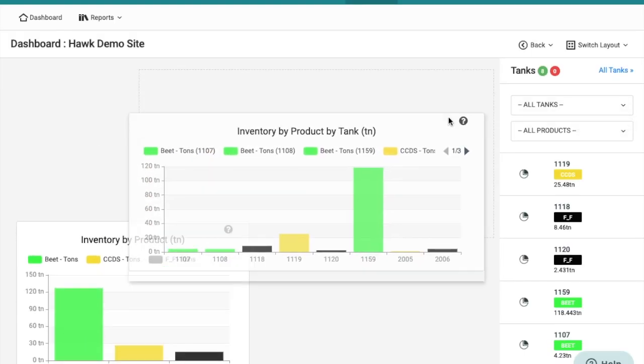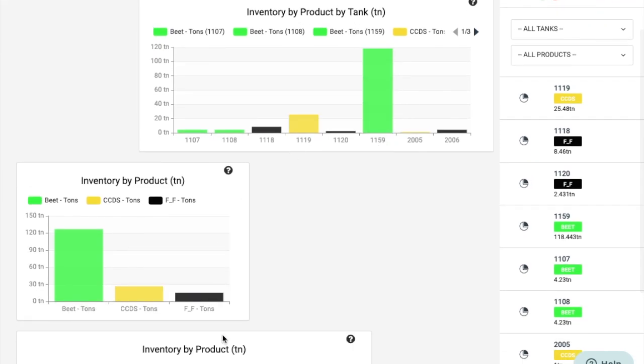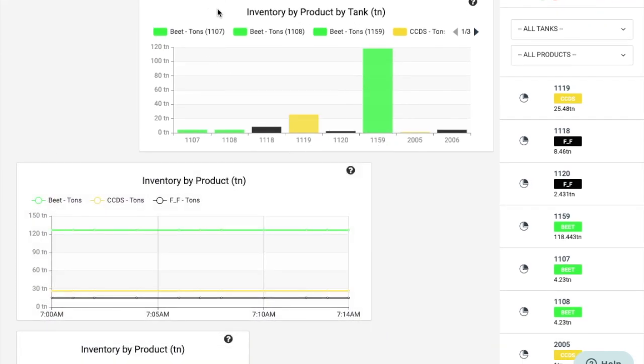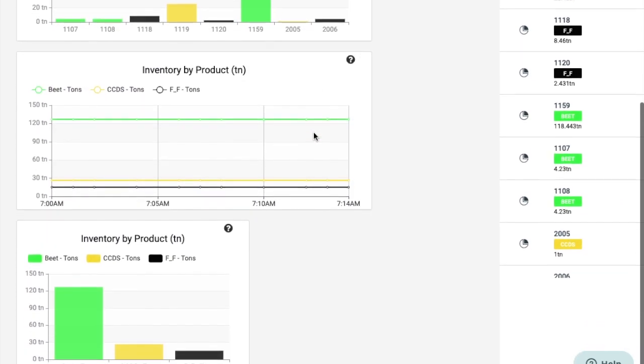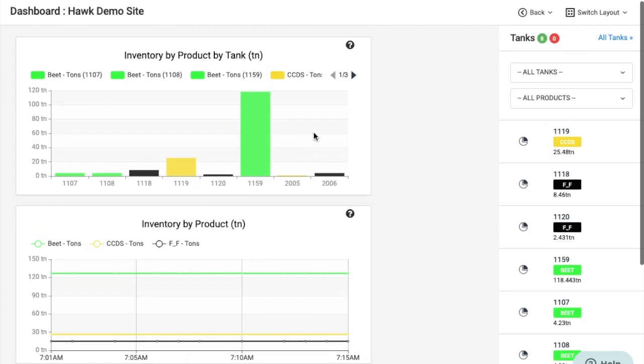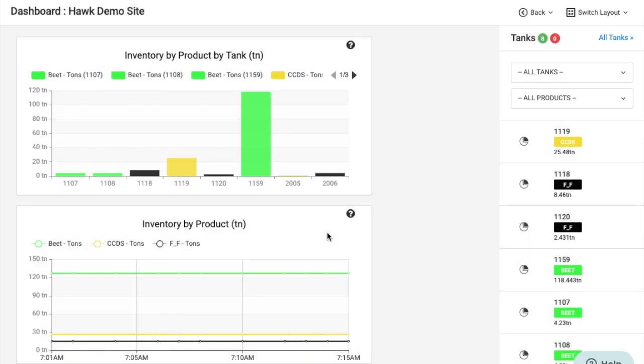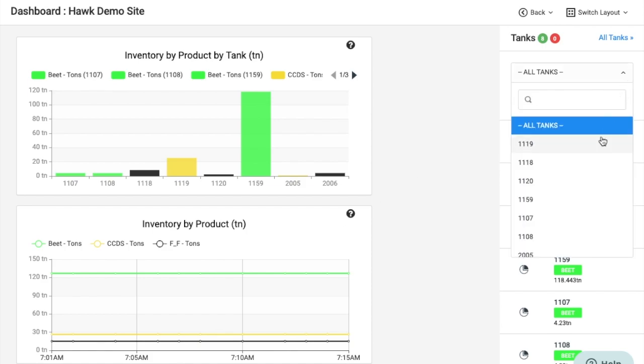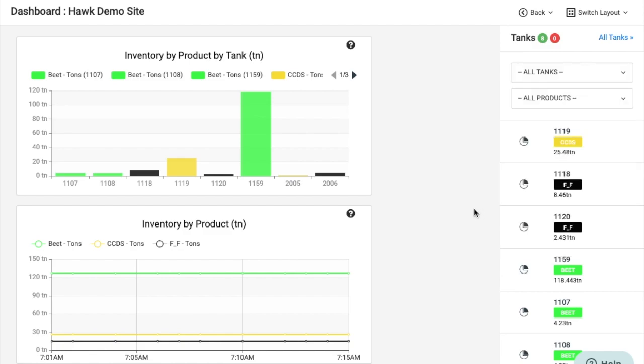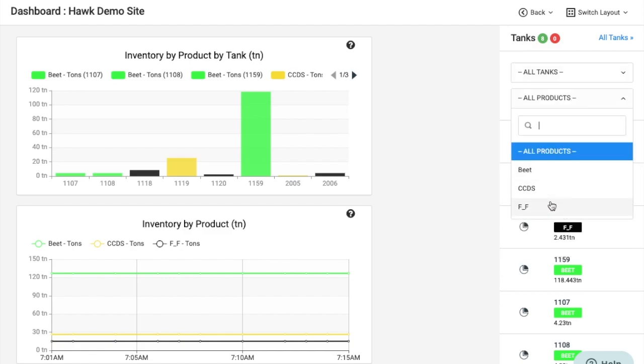Here, you can view a quick snapshot of all of your information for that location. You can view the product inventory levels and tank inventory levels. Again, you can drag and drop the data to customize to your liking. You can check tank errors and see the tank numbers that apply, if any. To see specific information, click on the exact tank or product material. We'll check out beet material and look at tank number 1159.